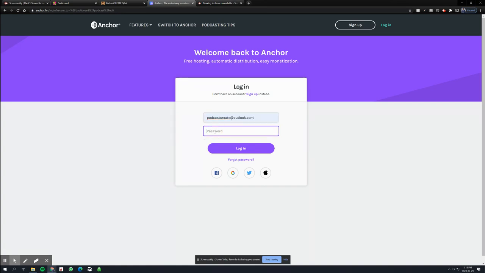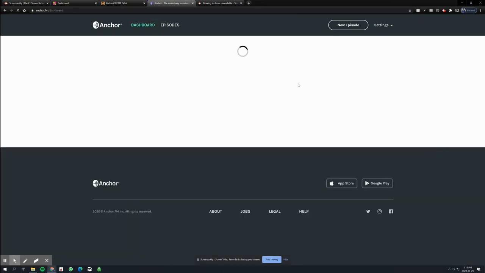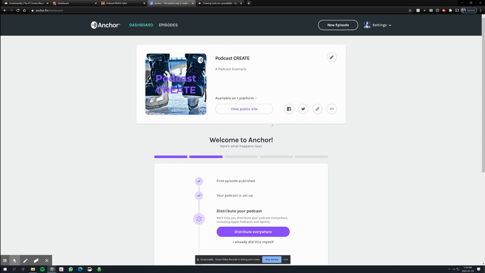Podcastcreate@outlook.com is my login ID, but of course, you've got to use your HCDSB Outlook login. I enter my personal password. This is going to be different for everybody. And of course, it brings me to my podcast settings.